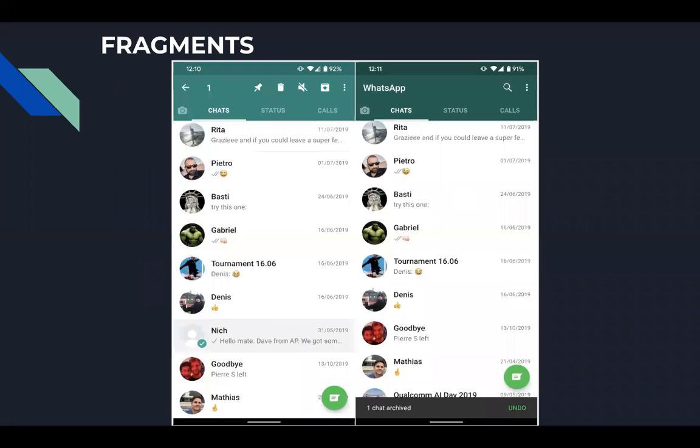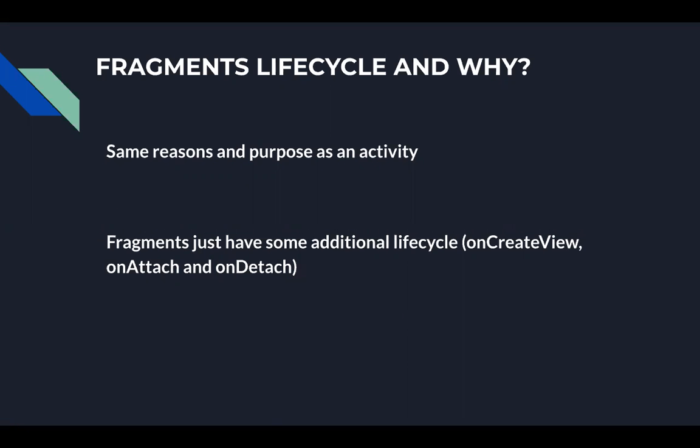So like you can see in WhatsApp, we have the chat, status, the calls. The chat itself is a fragment, the status itself is a fragment, and like that. Fragments also have a life cycle. Why do they have a life cycle? The same reason I explained about activity: whenever they are being rotated, they also go through those life cycle stages. Fragments just have some additional life cycle methods, which are on-create view, on-attach, and on-detach.